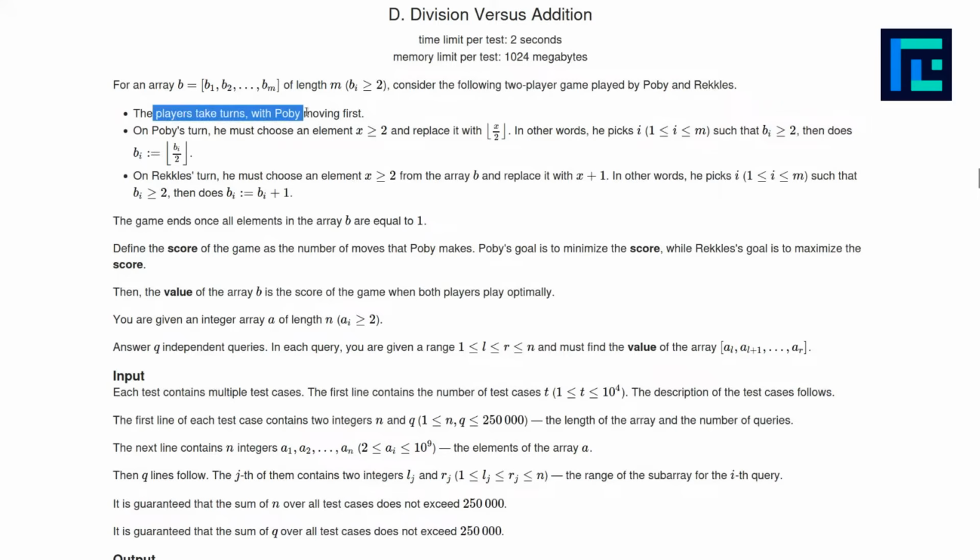Then the players take turns. In each turn, Bobby takes some x and replaces it by x divided by 2, floor. And on Reckel's turn, he takes some element, which is itself greater than or equal to 2, and replaces it with x plus 1. The game ends once all the elements are equal to 1. If you observe, if you keep doing x by 2, it will become 1 eventually, so once all the elements are equal to 1, the game will end.